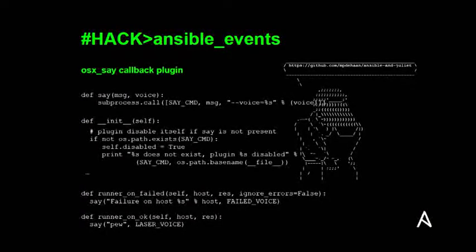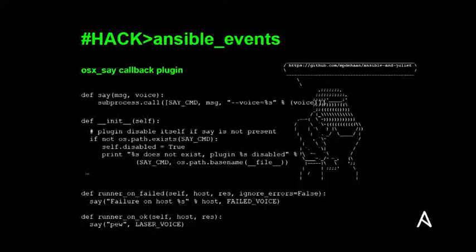And this is a more fun plugin. This one has actually been in Ansible for a long time. This callback plugin will go to your Mac and speak to you on every step of the play. It uses the say utility. I don't know if you all know it on the Mac. And for example, it will tell you the name of the play you're going to run. When something is okay, it does a beep sound. When it fails, it wails. When everything is okay, it goes pew.